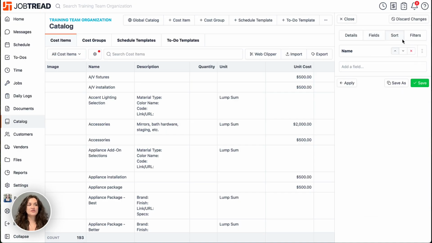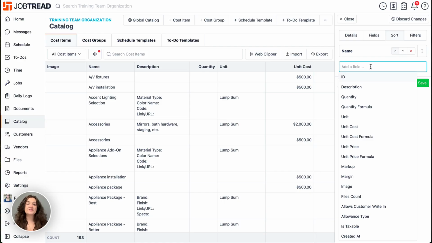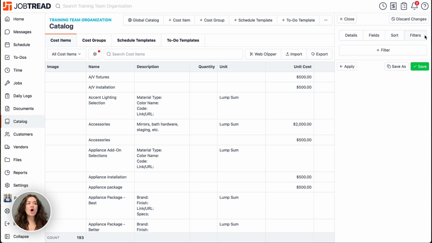And then if I go on over to sort, I can choose any field and then sort in ascending or descending order the entire view. And then over in filters, I can include or exclude certain cost items in this view. So if I just want to be looking at my kitchen items, I can do that using filters.